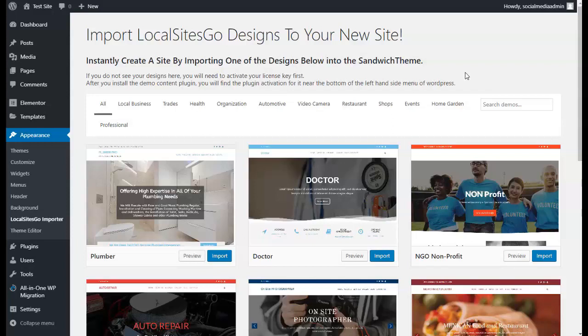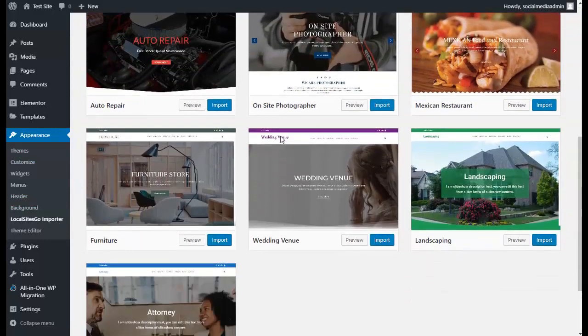All right, let's see just how quickly we can set up a site with Local Sites Go. You're going to come under Appearance. We've installed the plugins, and under Appearance, you're going to see Local Sites Go Importer, and then you're going to see the different designs that you can import.